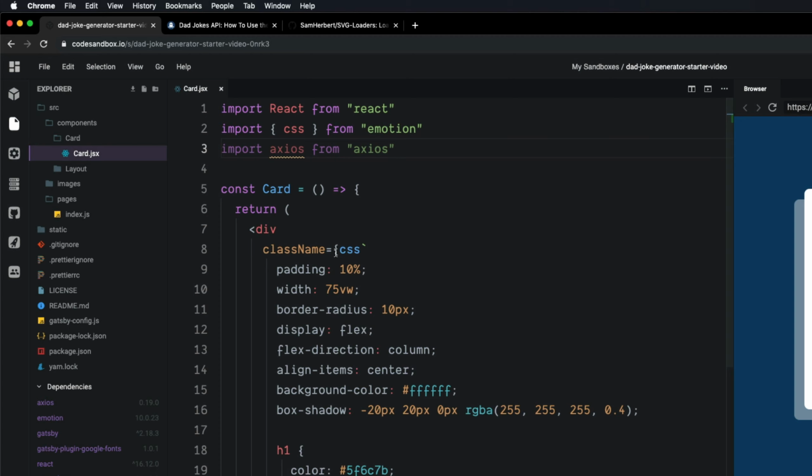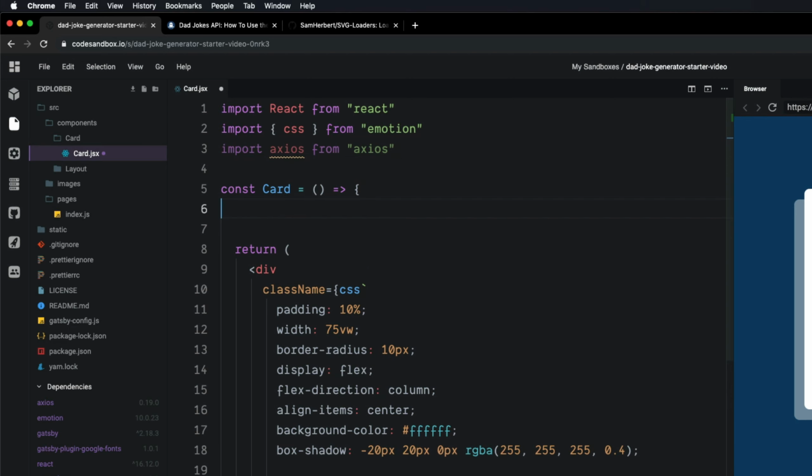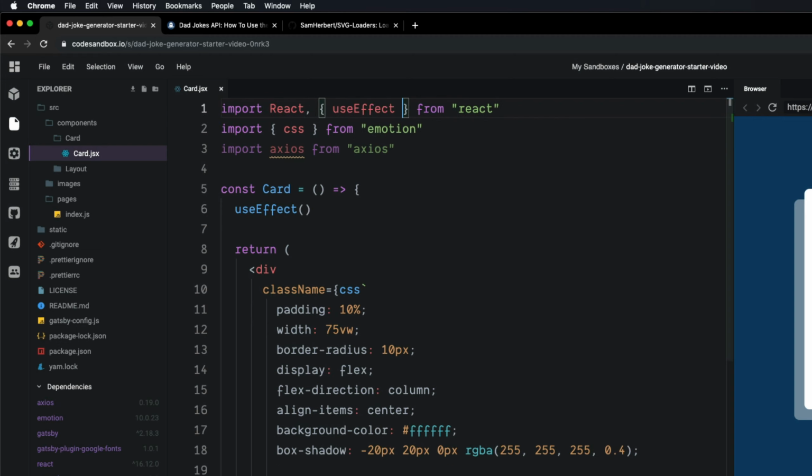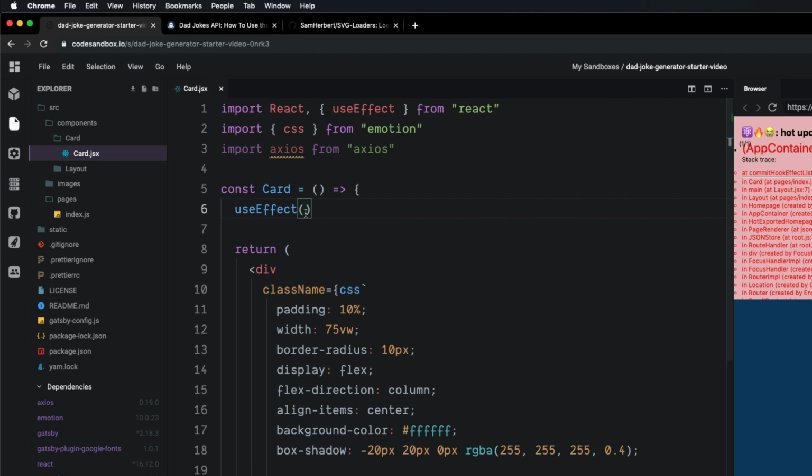Now, I've mentioned that we're going to be using the useEffect React hook in order to fetch the data. So in order to start using the useEffect, we can go ahead right before our return here in our card component, and we can write out useEffect. And we need to make sure that this is pulling in from React. So in order to make sure we import it, we'll come up here and in curly brackets, import useEffect. All right, so now that we have useEffect here, the next thing we want to do is create an arrow function. So I'm going to do an arrow function here.